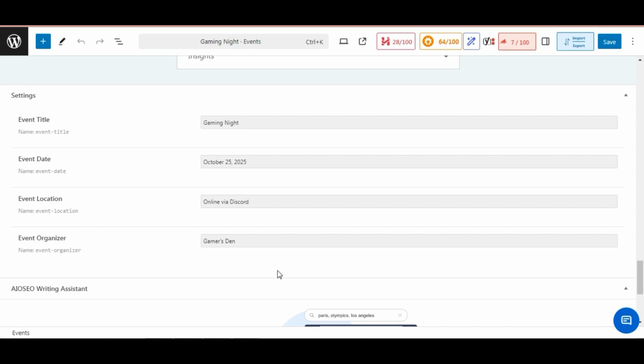And that's it. You've successfully imported JetEngine custom fields data using WP Ultimate CSV Importer.